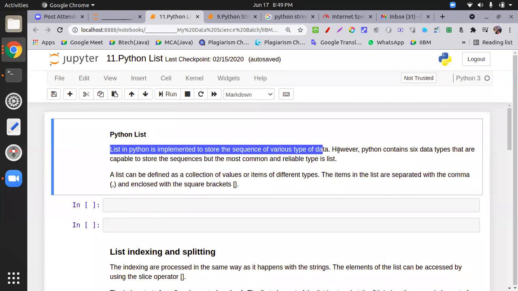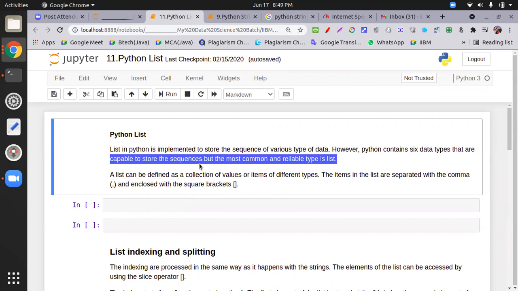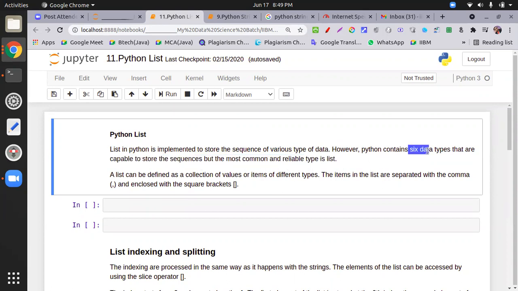Okay, however, Python contains 6 data types that are capable of storing a sequence of the most common and reliable data types. So what are the 6 data types? Int, float, string, list, tuple, dictionaries. These are the 6 data types.